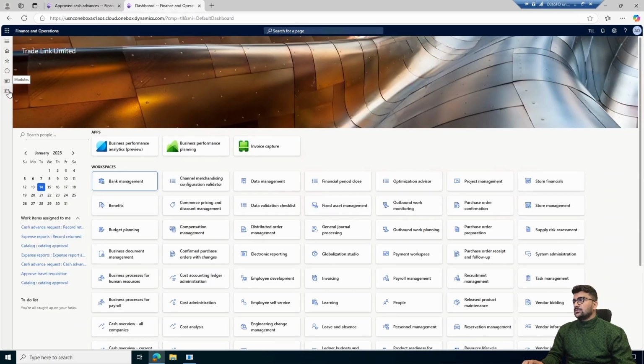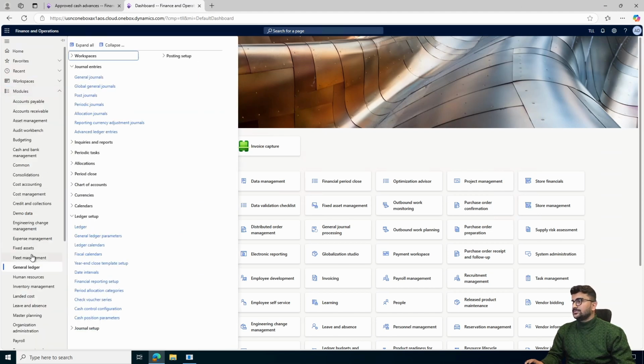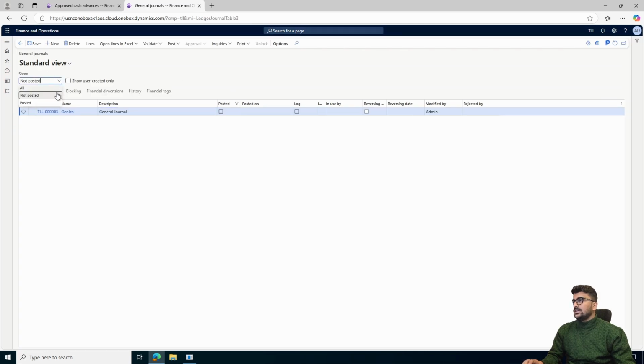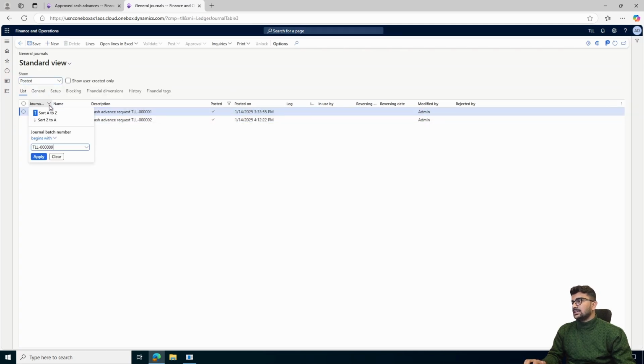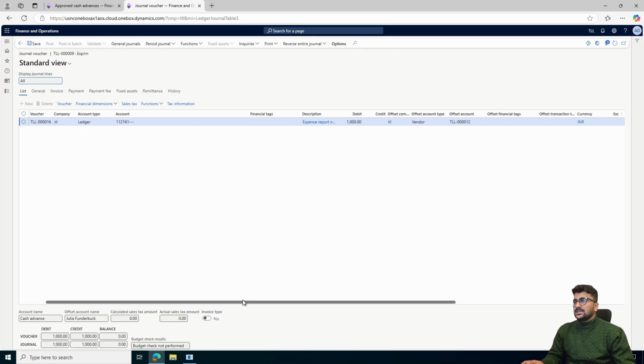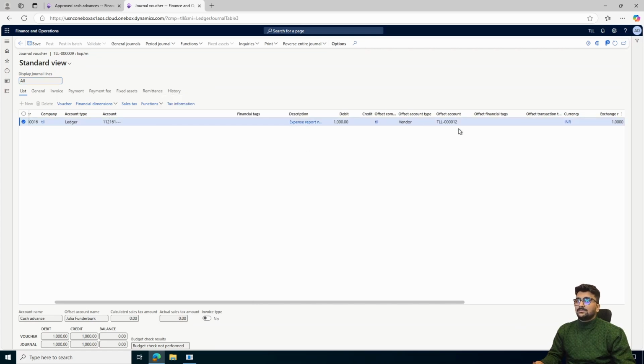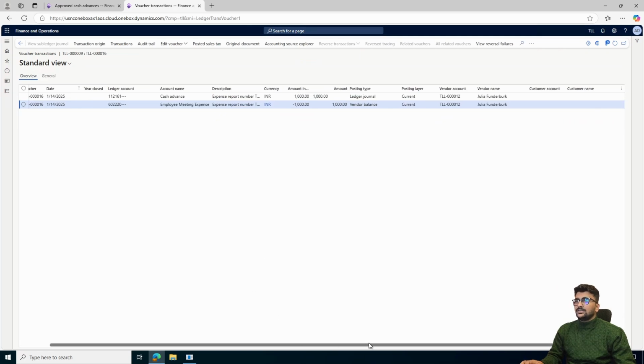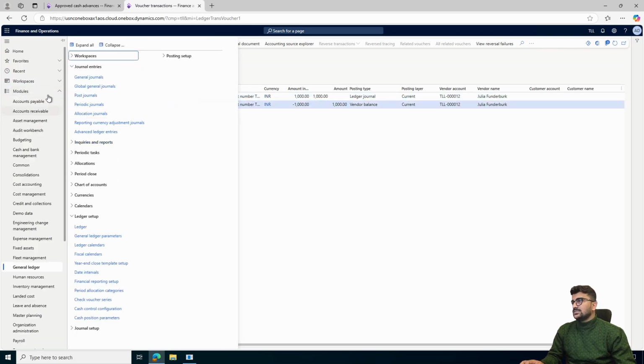For checking the journal, we have to go to modules, general ledger. Under the journal entries, you will see journal, and under the posted section, you will find that journal is 09. Let me click on lines. You will see this is the journal entry. Here you will see my advance account is debited and my vendor is credited. So let me show you the vouchers for this. Here you will see my cash advance is debit and my vendor balance is credit.